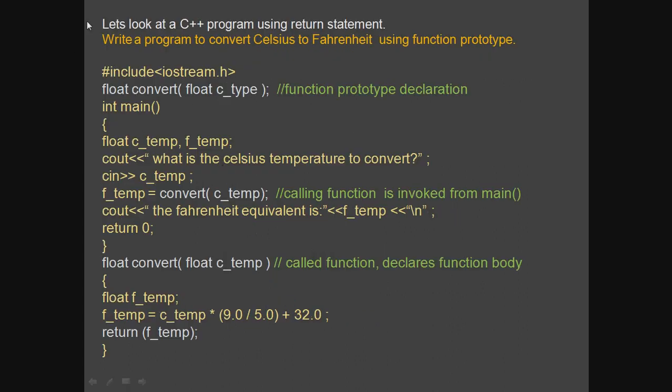So now let's look at a C++ program where we use the return statement. This program converts Celsius to Fahrenheit using the function prototype. As you can see, it starts with a header file, and this is the function prototype declaration. This is the return type, this is the user-defined function name, convert, and within the parenthesis you have float C. This is the parameter type and this is the parameter name, or you can say the variable data type and the variable name.